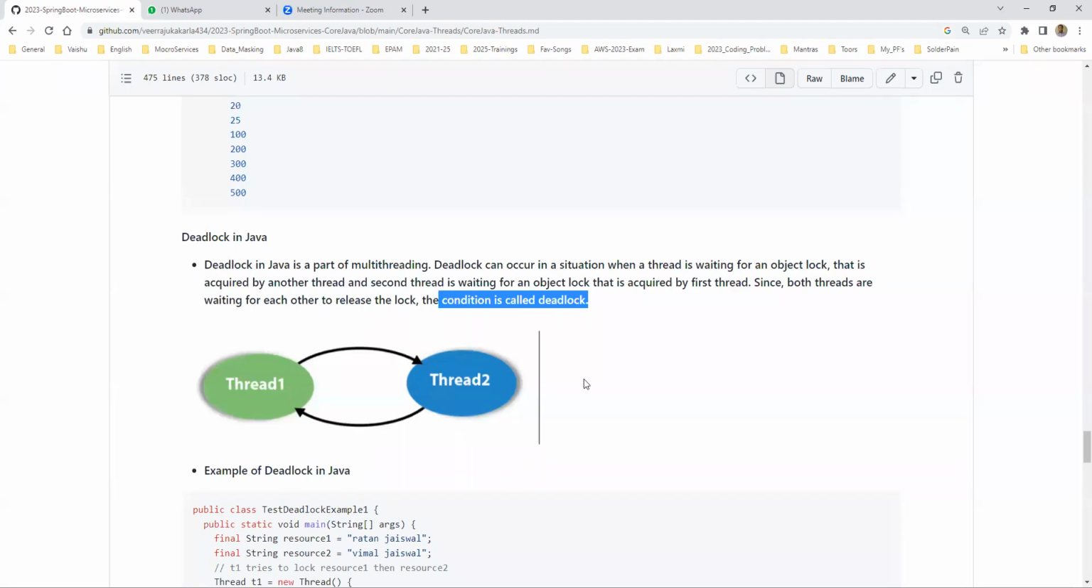Okay, this is one of the important questions. You can read this one. So deadlock in Java is a part of multi-threading. Deadlock can occur in a situation when a thread is waiting for an object lock that is acquired by another thread. The second thread is also waiting for the object lock that is acquired by the first thread. Since both threads are waiting for each other to release the lock, this condition is called deadlock. So we cannot write a program like that.